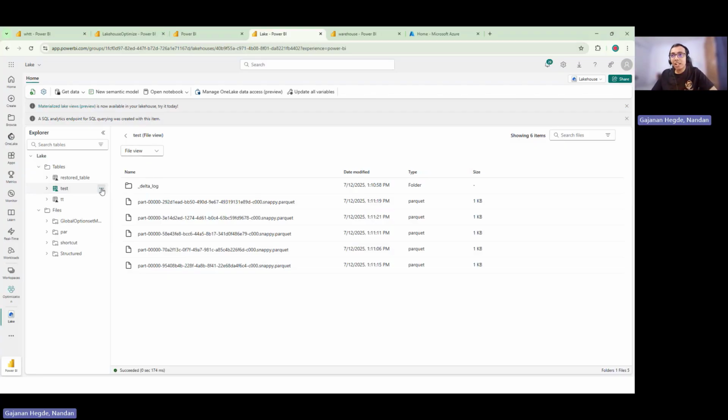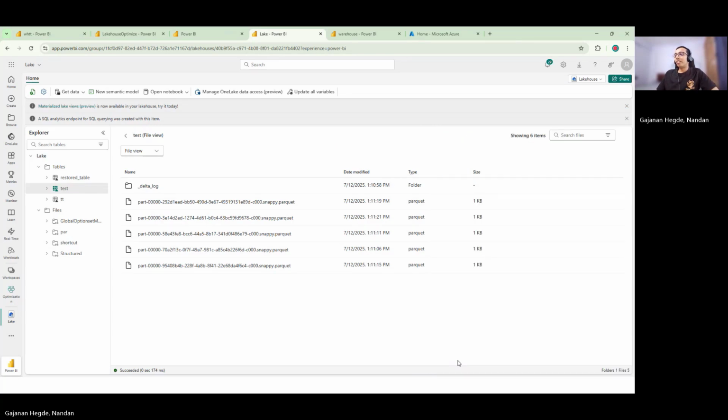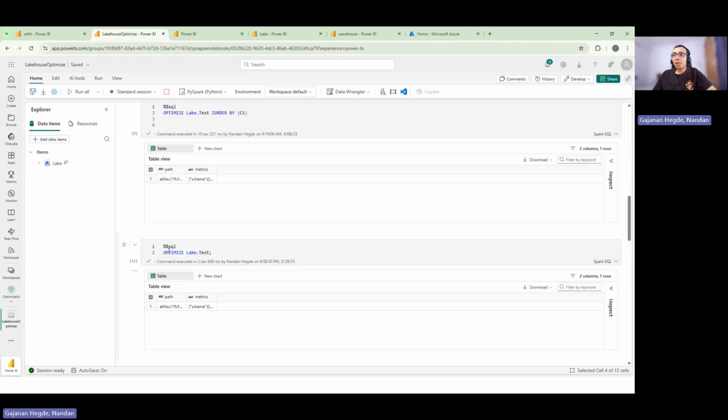Within the portal itself, if you click on the 3 ellipses, there is a maintenance option wherein you can click on run optimize command and apply V-Order. What it does is the optimize command aggregates and merges these 5 files into one larger file for better read purposes. One can execute the optimize command via the UI or via a notebook as well, wherein I can specify OPTIMIZE, the lakehouse name and the corresponding table name.